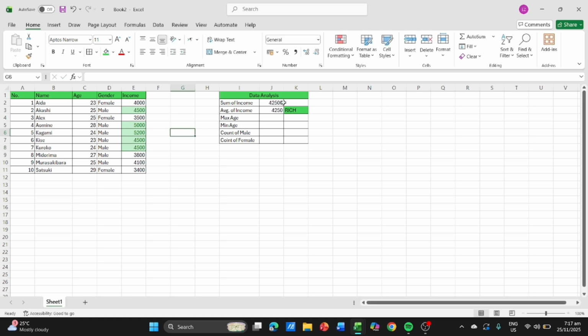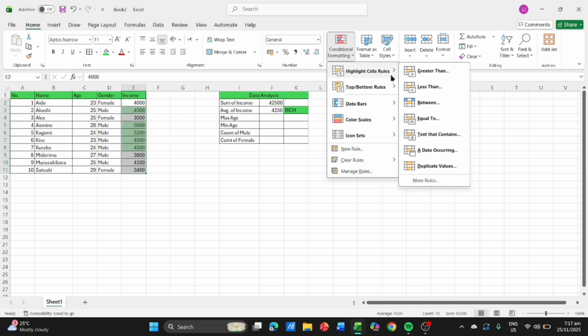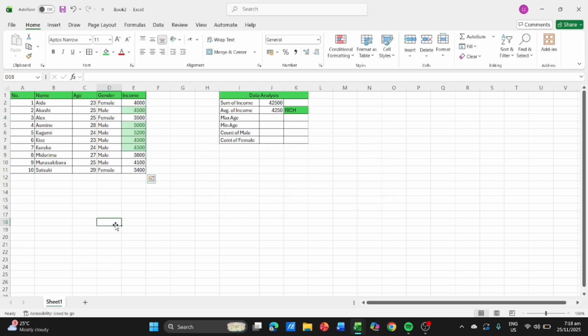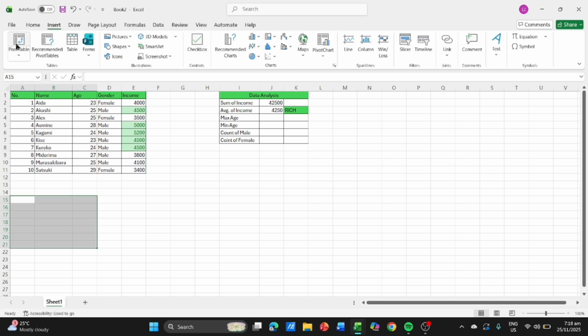So if the value gets high, it becomes 50. So what I'm going to do is to change it again to 4,250. Green. Okay. So the next one is we're going to the pivot table. So this is how to insert a pivot table.